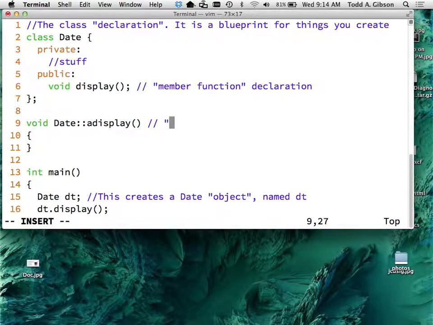This would be a member function definition. I guess I don't need the cute quotes here.